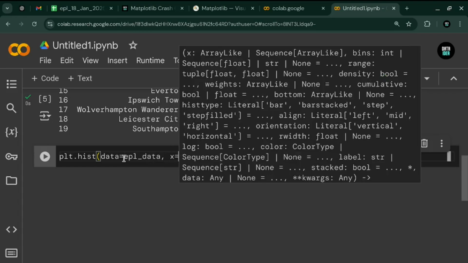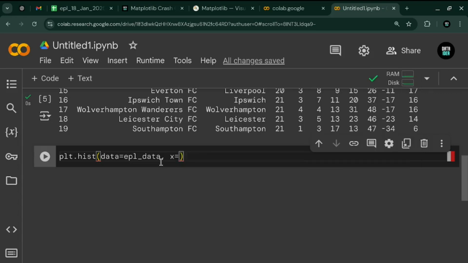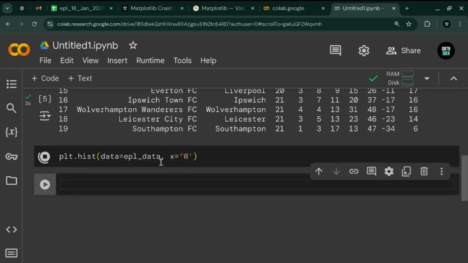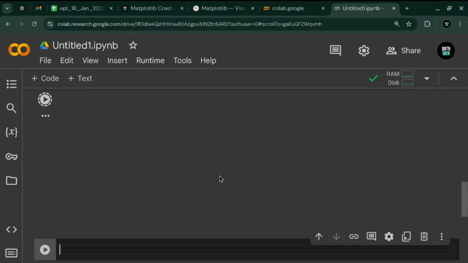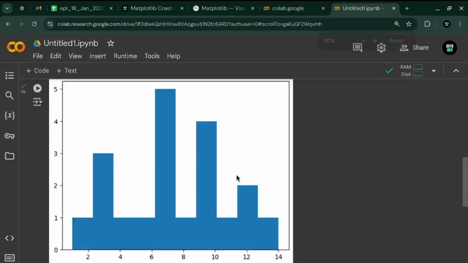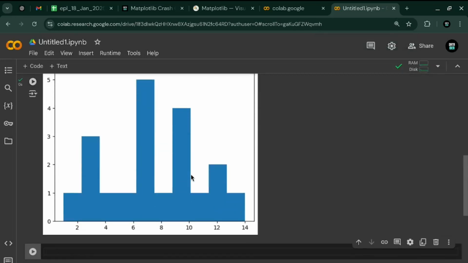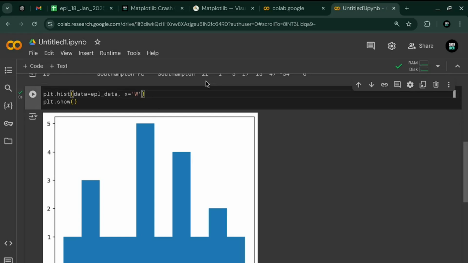We want to pass in x as the column or the iterable object that we want to visualize under this distribution plot. For now, I just want to look at the distribution of the wins in the league so far. Let's first run that. To have a proper look at our plot, we shall do plt.show. So here is our distribution plot, and it looks fine, but we can modify it slightly to look better.